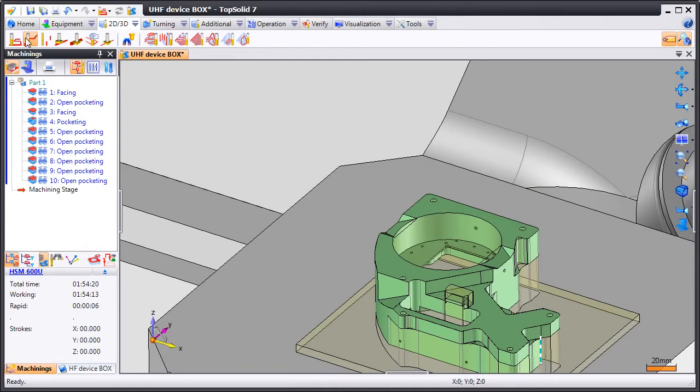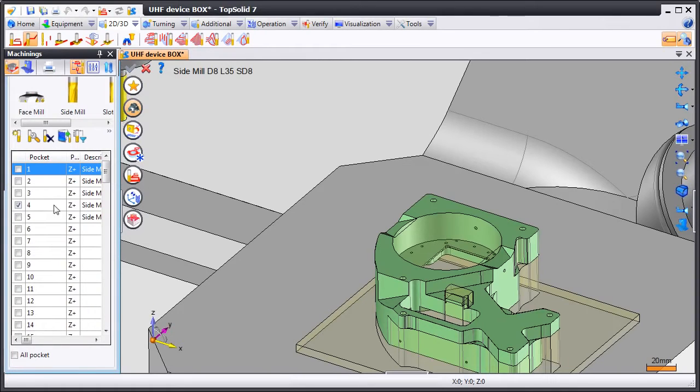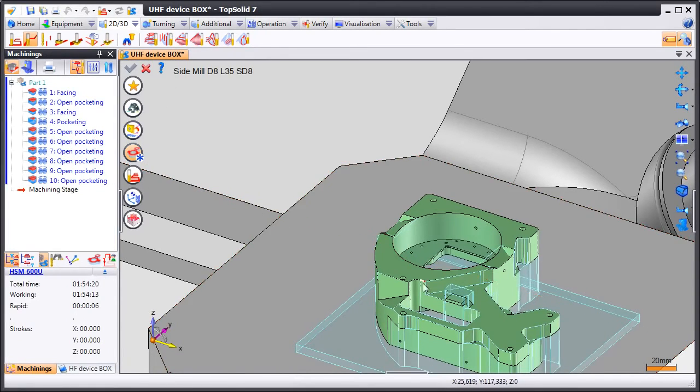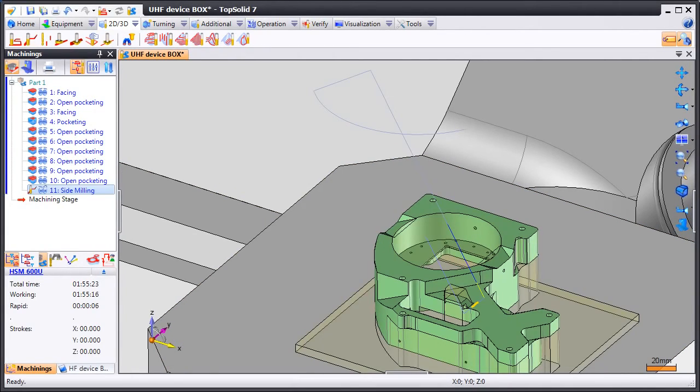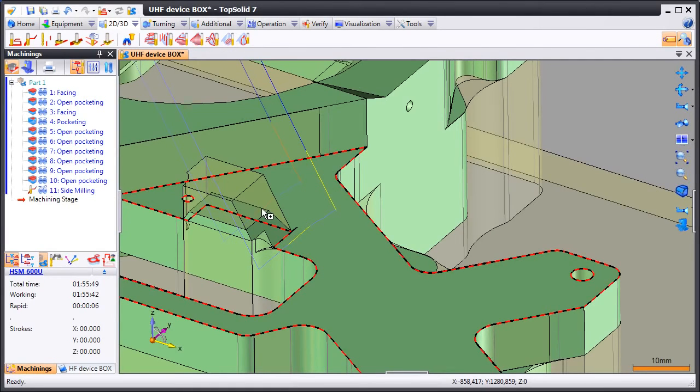Next, maybe we want to cut with the side of the cutter. So again, we're going to go ahead and select the type of tool that we want to use, and then we'll select the piece of geometry that we want to assign it to. In this case, we're going to machine that face there. TopSolid'Cam 7 is automatically checking against the machine to make sure that we can reach that angular solution.